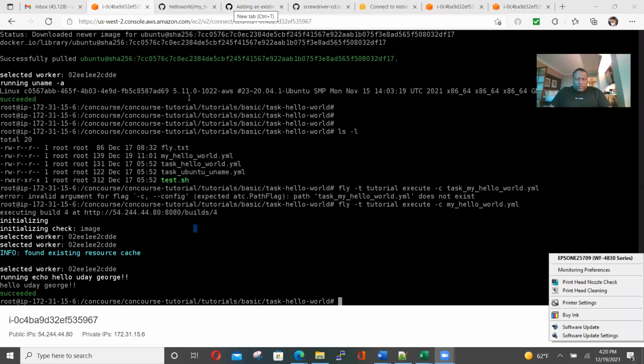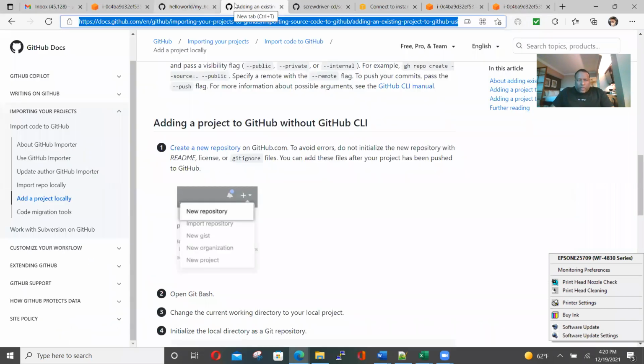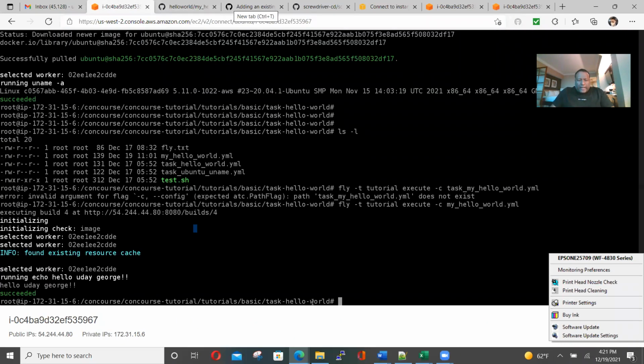So the task is to run a hello world. I'm running it off a YAML file to echo hello world. And this is the Concourse Fly CI/CD, and I'm using SonarQube. So we're going to go step by step.